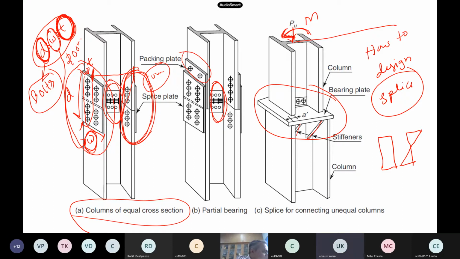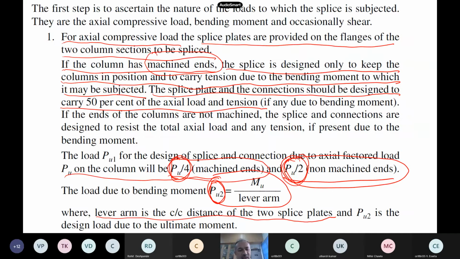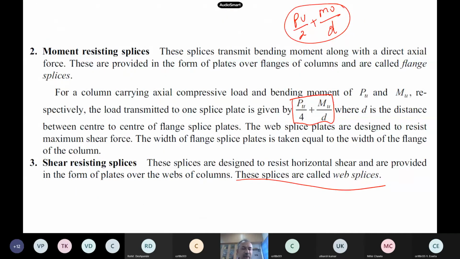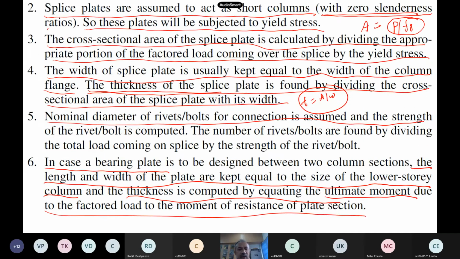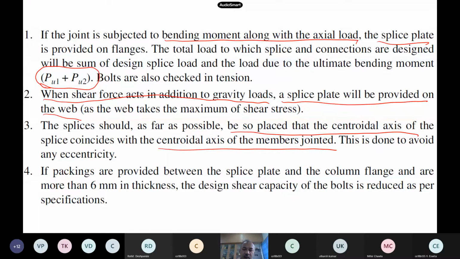Unsymmetrical things will be there and cause problems. So if there is unsymmetry, automatically you follow a torsion and another complexity will come into the picture. That is what the code clearly says. So now I know, if you are providing packing plates, then the design shear capacity has to be reduced.